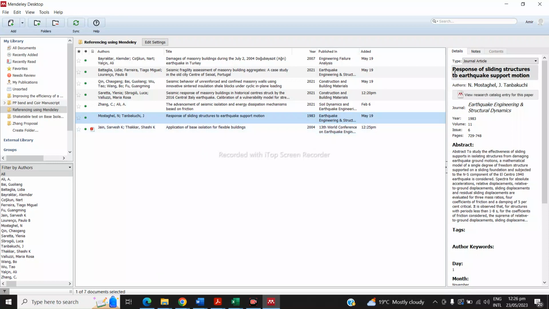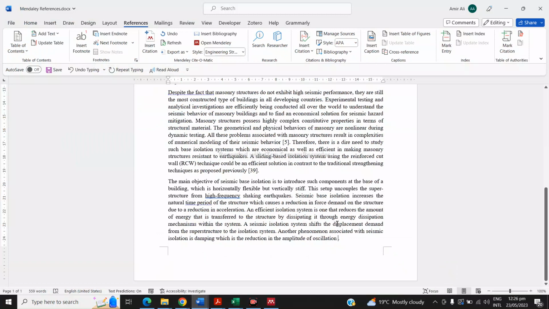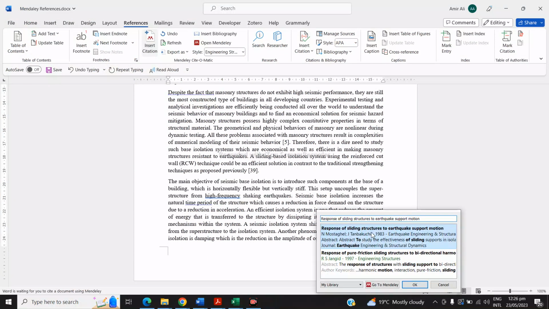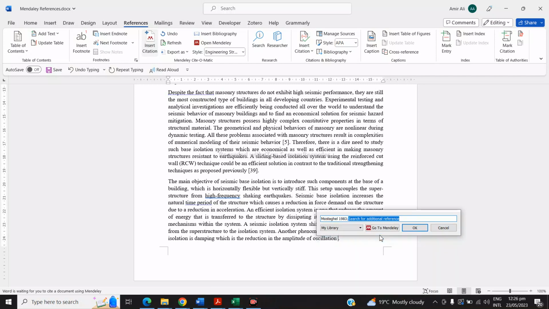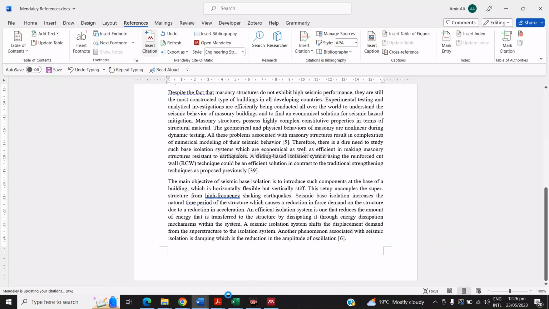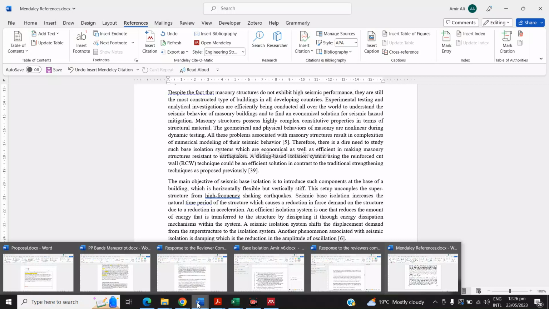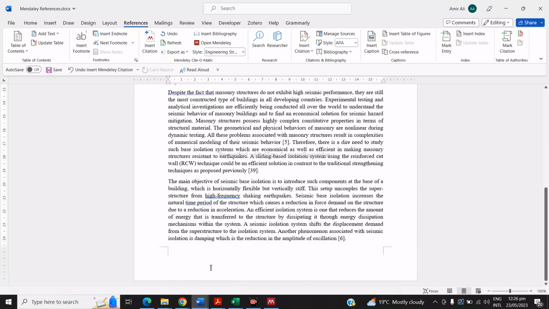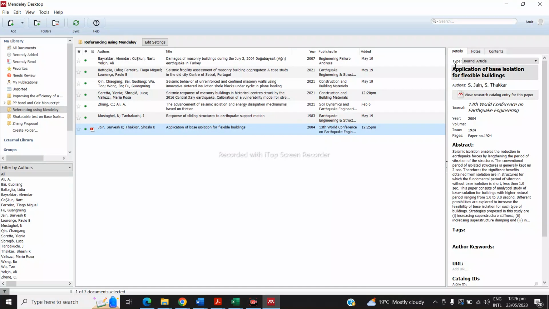So this is my 6. The reason it's taking time is because I'm recording and explaining things. When you are doing this on your own, it will only take a few minutes. And okay, what was this one? Application of basic solution for flexible building.